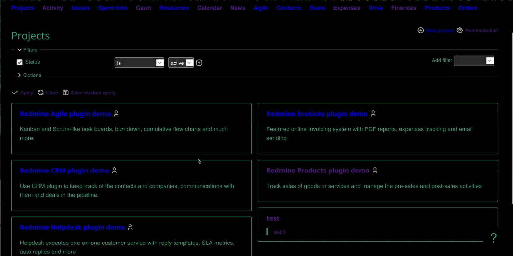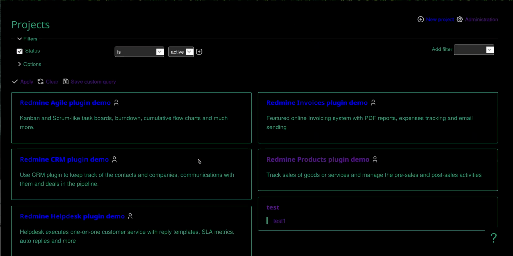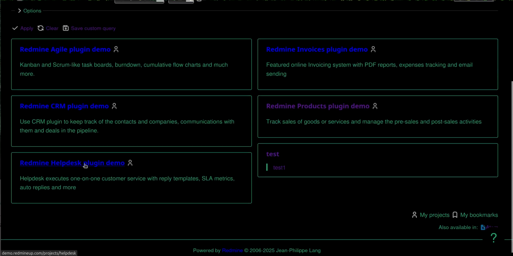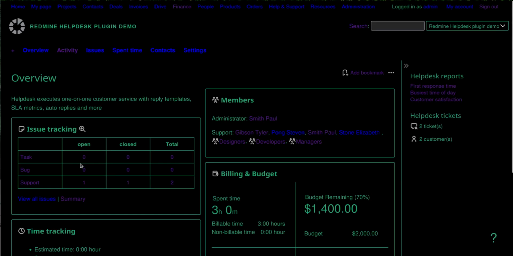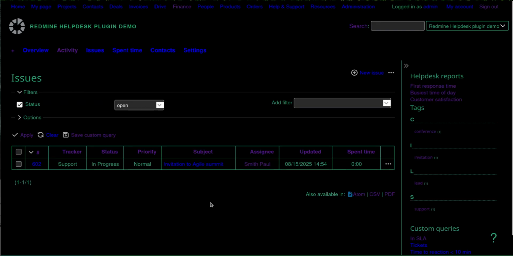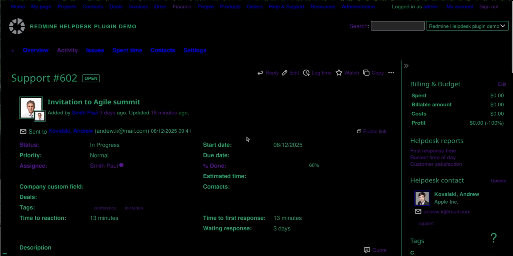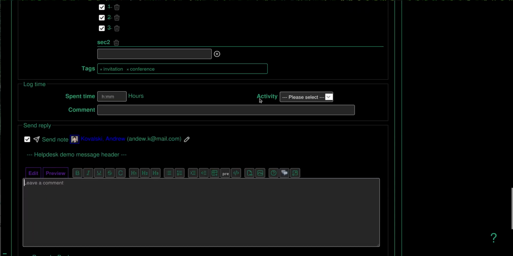In today's video, I'm going to show you the Helpdesk Macros functionality. So firstly, I'm going to show you a simple example. I go to our Helpdesk project and then go to Issues. In other words, it is in Tickets. So I click a ticket here and click on Reply.